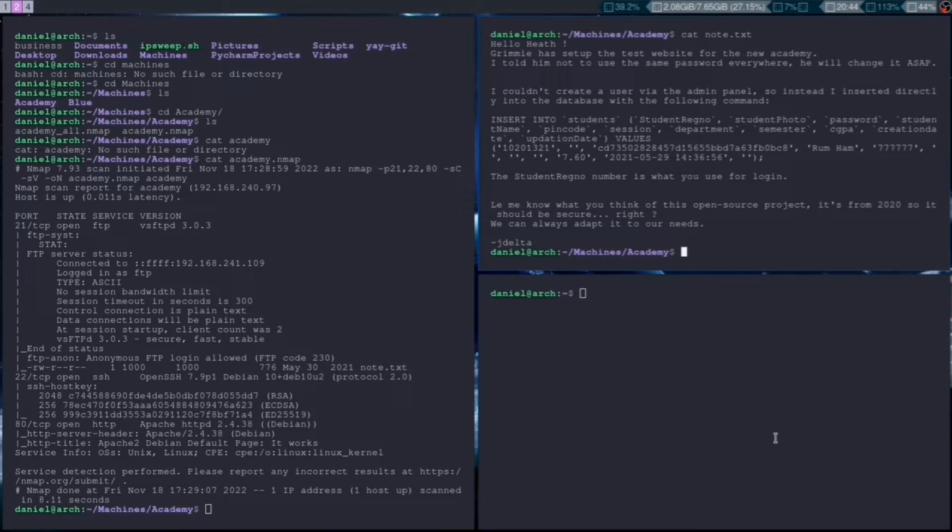It tells us, hello Heath, Grammy has set up a test website for the new academy, and we know we're running a website because of port 80. Bottom corner, you can see HTTP, hypertext transfer protocol, which is cool. Because it's running Apache, I think it's running Ubuntu or Debian. Looks like it's running Debian, but most of the time it's between those two.